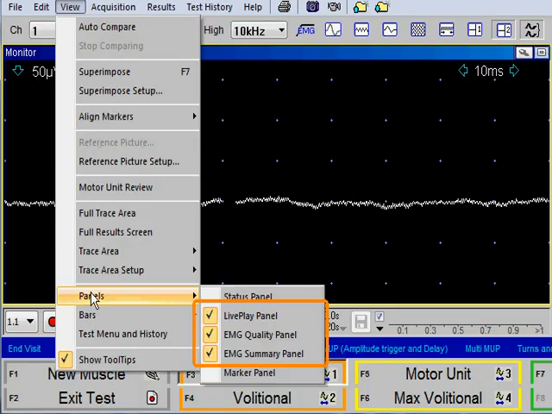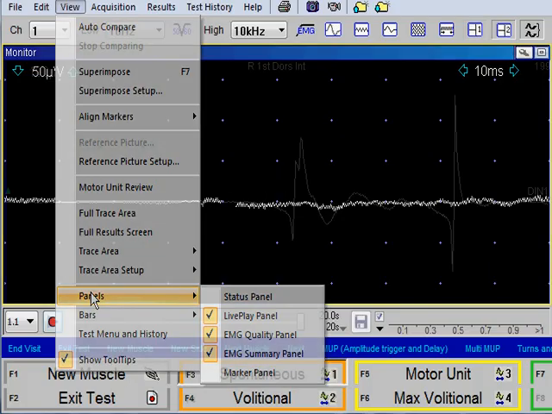The panels used mainly in the needle EMG program are the live play panel, the EMG quality panel, and the EMG summary panel. Let's look at their details.